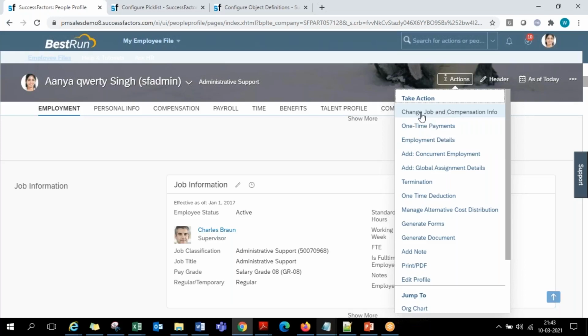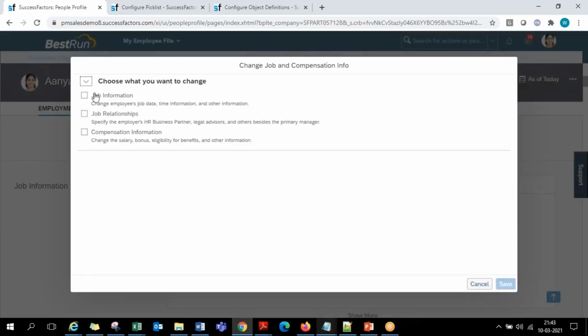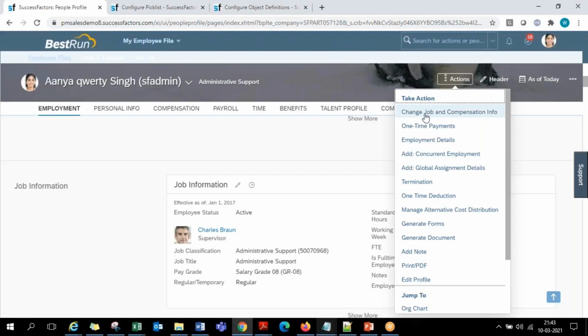But specifically these 3 portlets: job information, compensation information, and one more called job relationships. These 3: job information, compensation information, and job relationships. For these 3 portlets, that is the navigation we are required to follow. Actions, Change Job and Compensation Information.